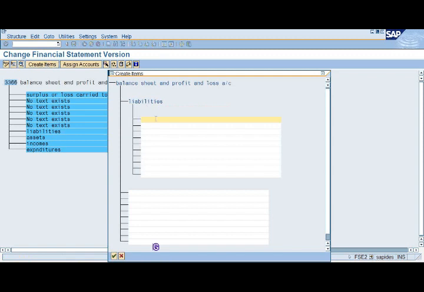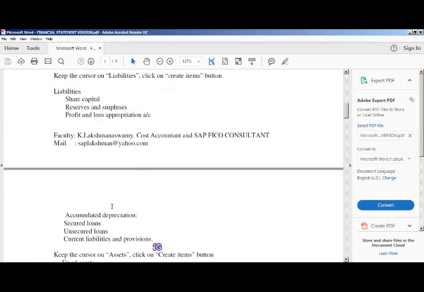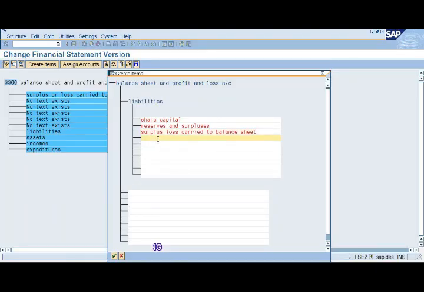On the liability side, how you have to classify your GL accounts. For example, share capital, then reserves and surpluses, then surplus or loss carried to balance sheet, means profit loss appropriation account, then accumulated depreciation. See the material please.